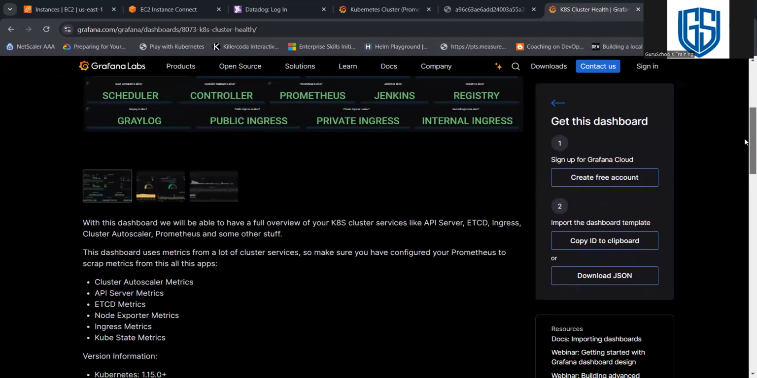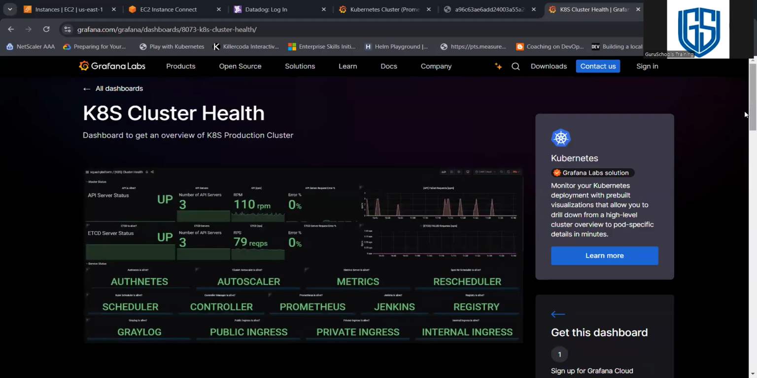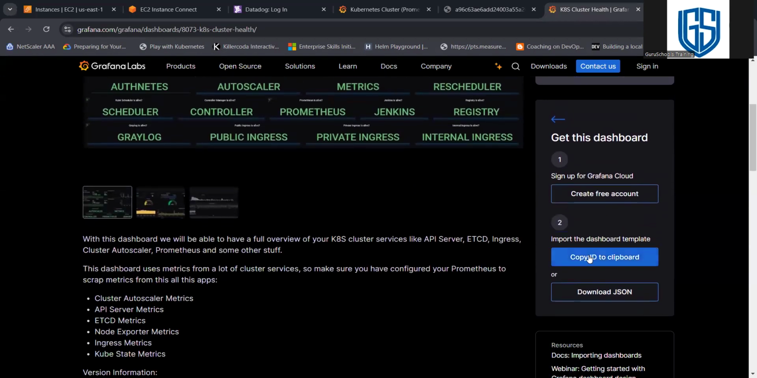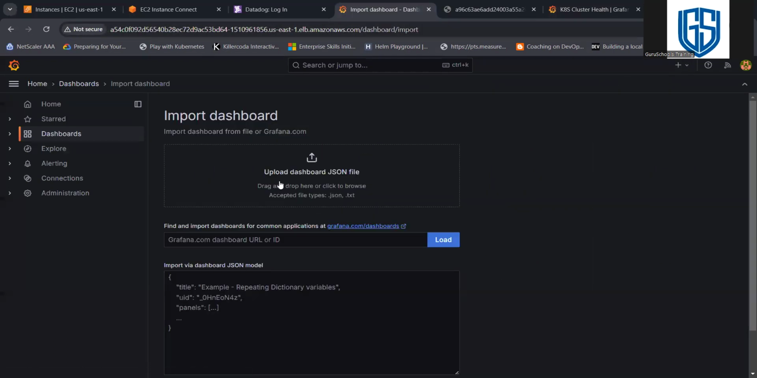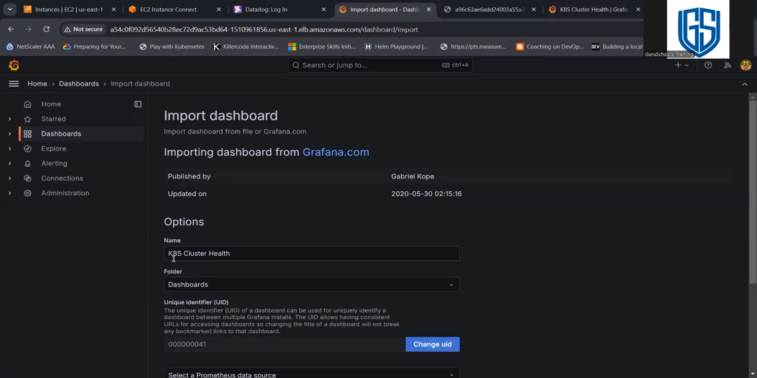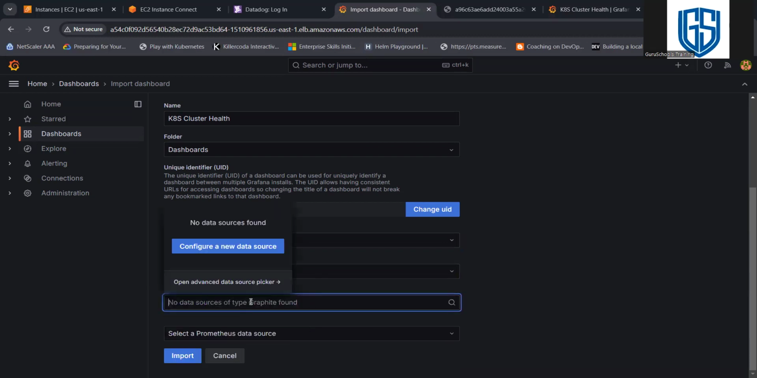So we can copy the dashboard ID, the Grafana ID, from the official Grafana Labs website. I'm copying the ID and going to import dashboard, paste it here and load. See, Kubernetes cluster health. This will load that ID, and here we need to provide the Prometheus data source.